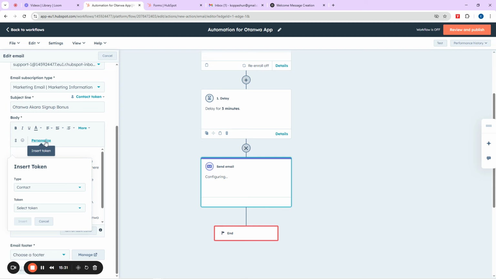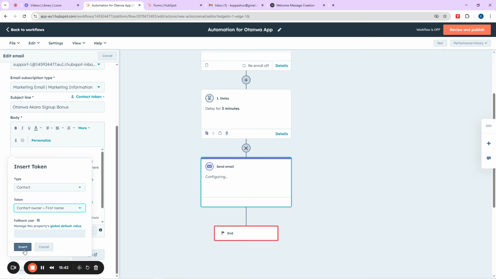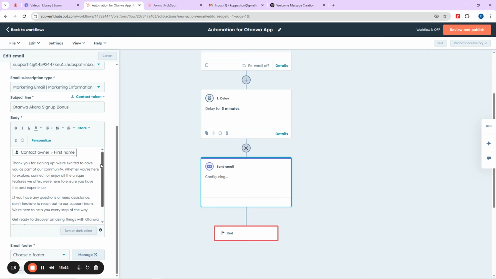So you can click on this personalize and then come down here to select the token. The token is the contact's token, like their first name. Then click on insert. See, we have done it now. You can now say, dear first name, right? So the first name will be their actual name.